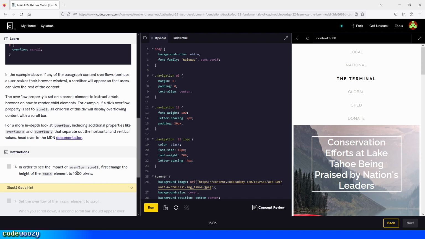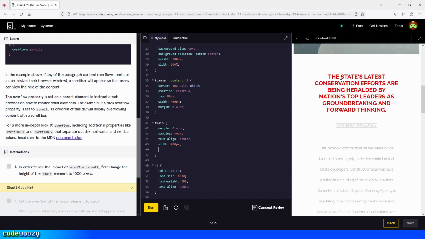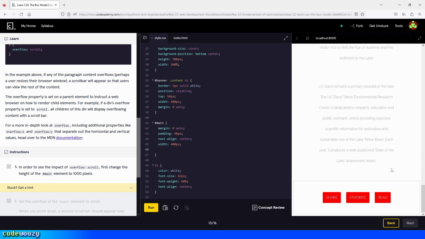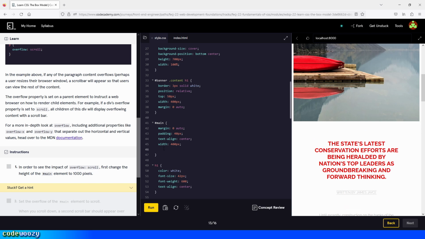In order to see the impact of the overflow property with the value scroll, first change the height of the main element to 1000 pixels. Okay, no problem. And you guys probably remember what element has the ID main. If you don't, again, just take a look at the index.html file. But I'm sure that you remember that is the div element that contains all of the elements here. Everything that you see on a page from the H3 heading right here all the way down here, except the anchor elements. So all of these elements are nested inside the div element with the ID main that we are making changes to right now.